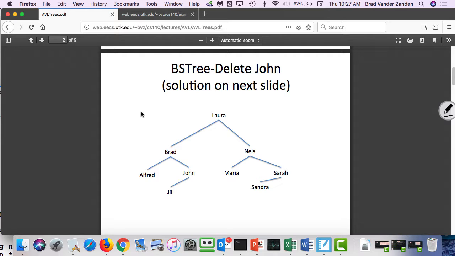So John illustrates our second case with delete, which is when you have one child. When you have one child, you promote that child and replace the deleted node with that child. So this is very simple. You replace John with Jill. And I am fond of very bad puns. I do wish I had Jack there, for Jack and Jill, but I did not.